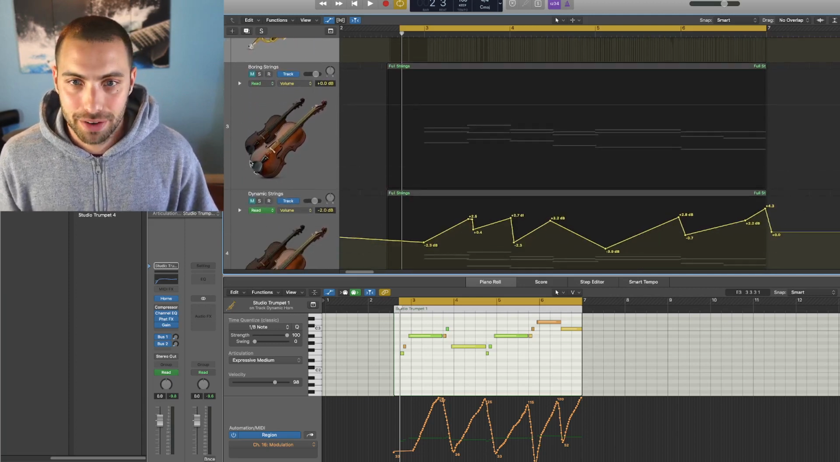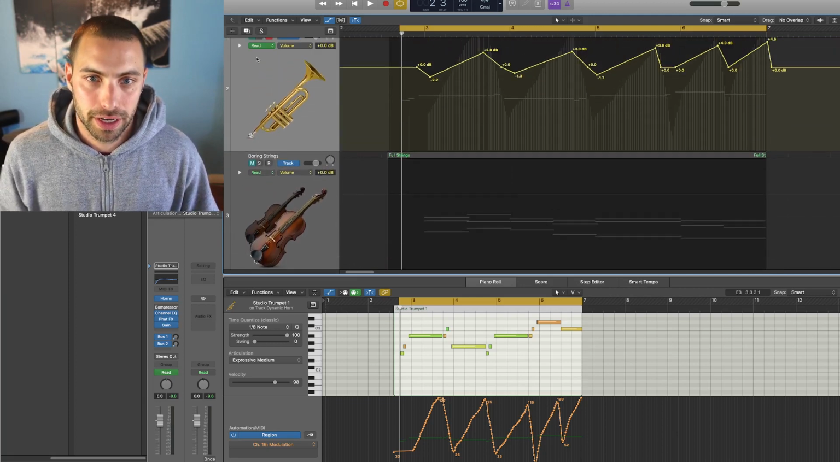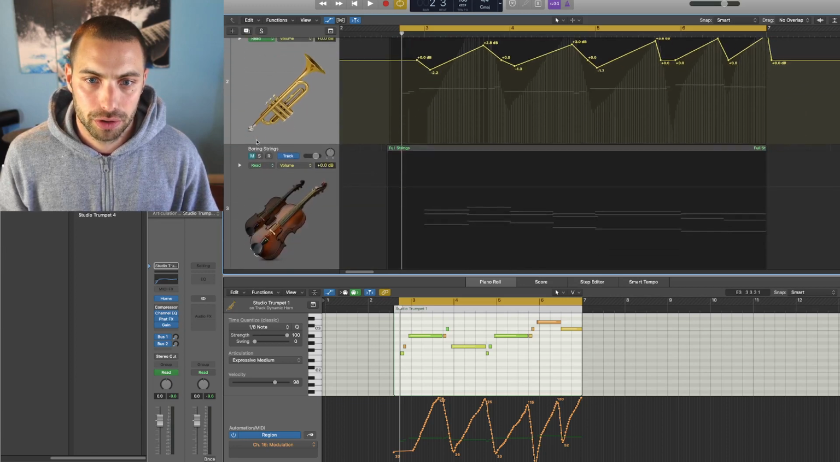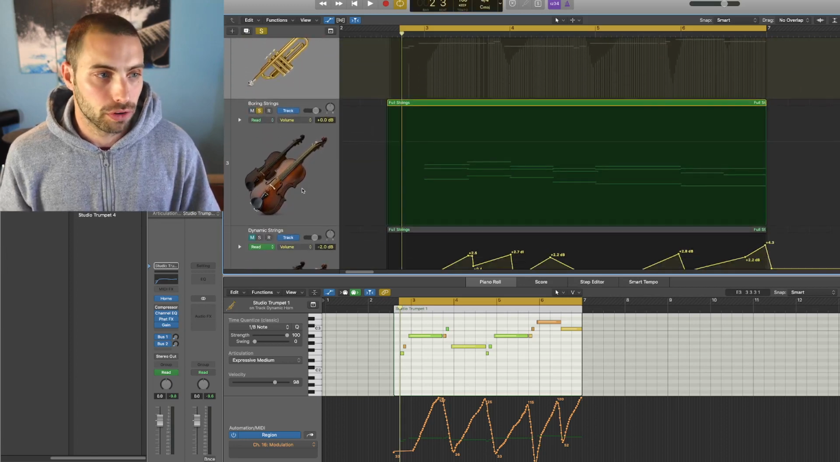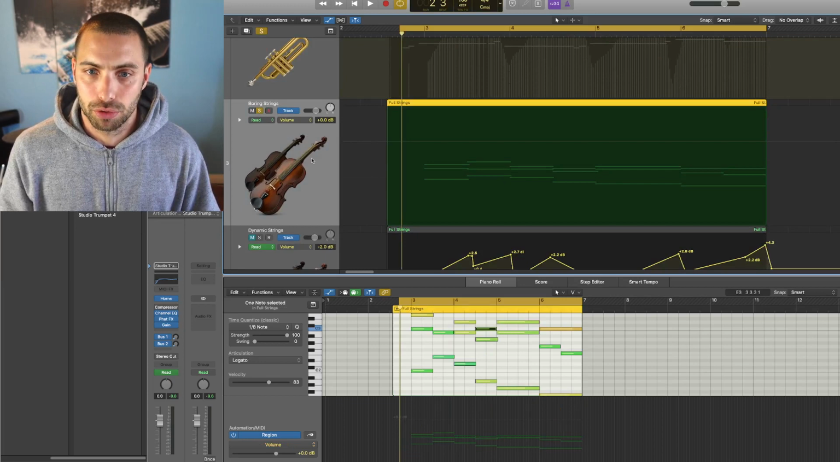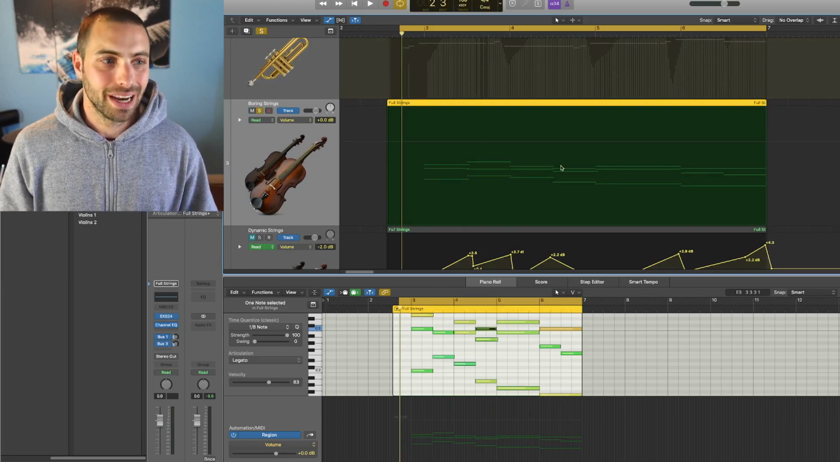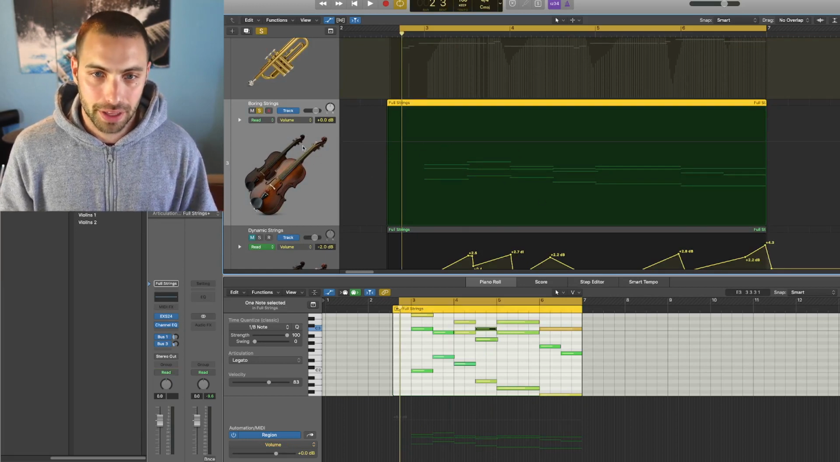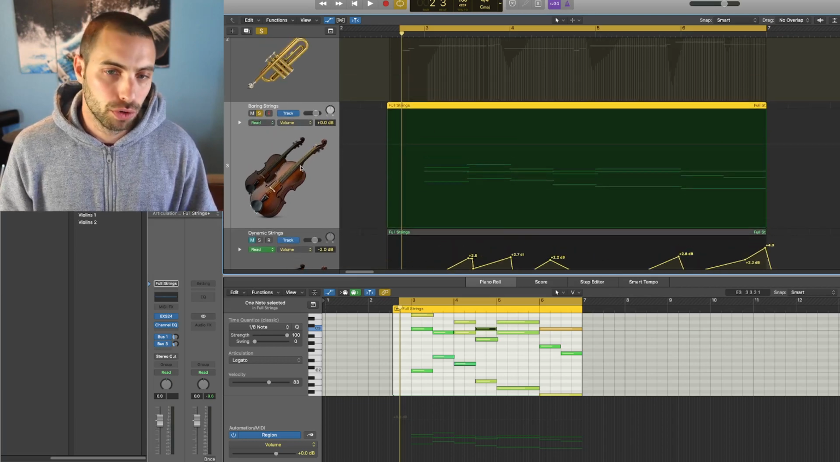Let's go through the same kind of idea with some strings here. So let's go ahead and get out of this. I think I didn't solo those right. So we're going to solo the boring strings here. This is just a simple string progression I created. As you can see, nothing is done. There's no automation. There's nothing happening. Let's take a listen to it, and then we're going to move on to the dynamic strings.